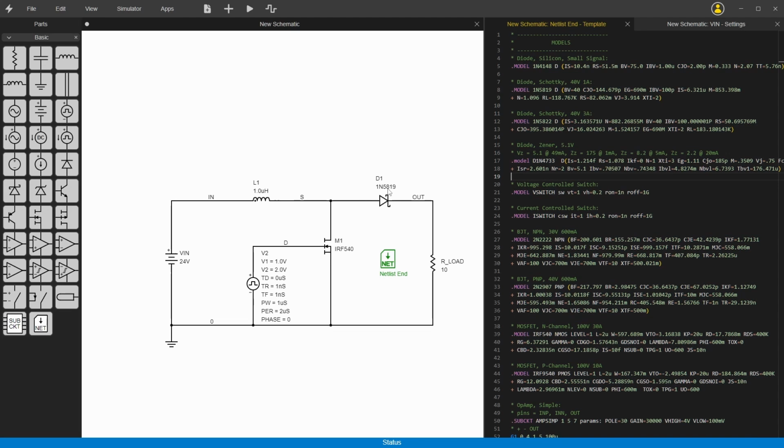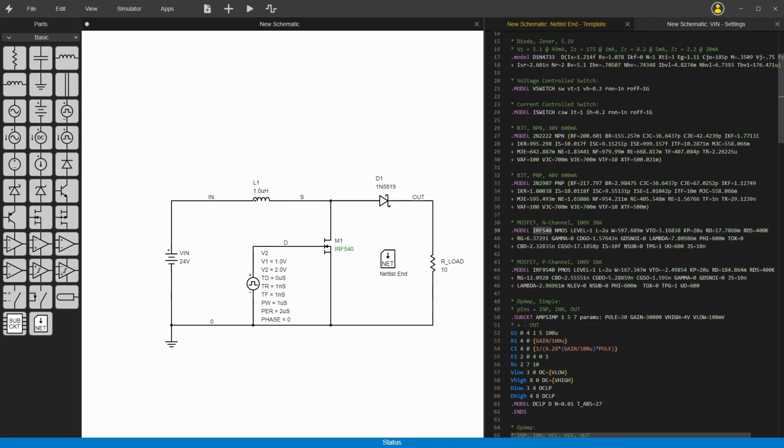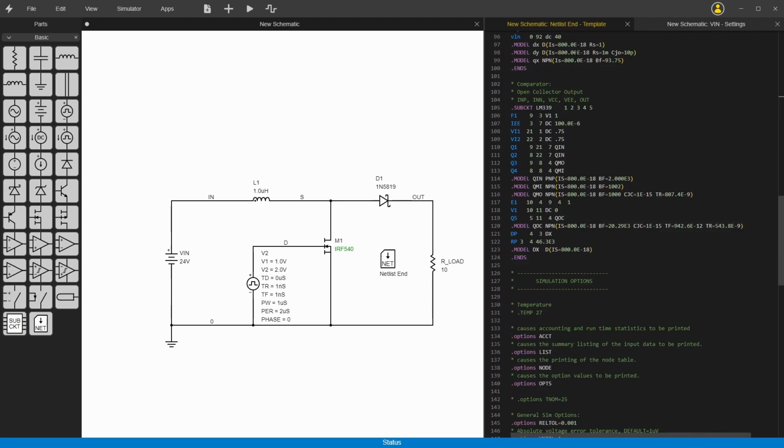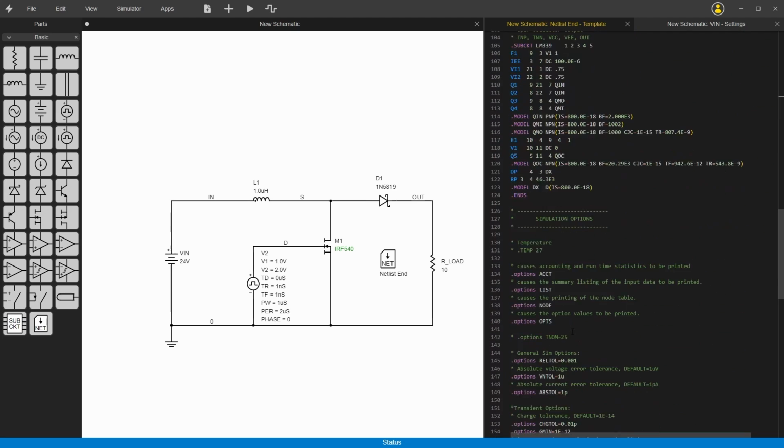This 5819, that one is here, 5819. And then you can see the 540, that one is here. So at this point we could delete all the models that we aren't using in here, or we can just leave them, it doesn't really matter. These are just default models for the rest of these parts.